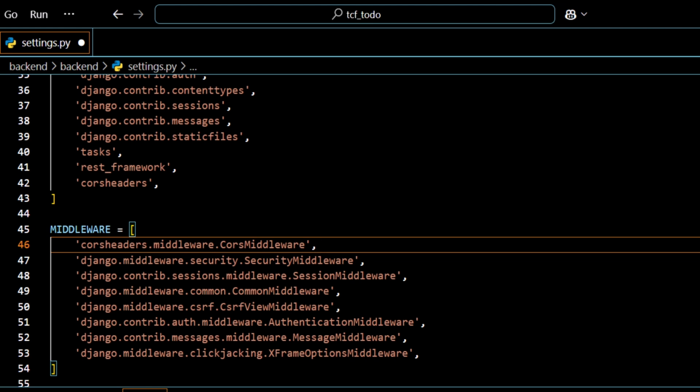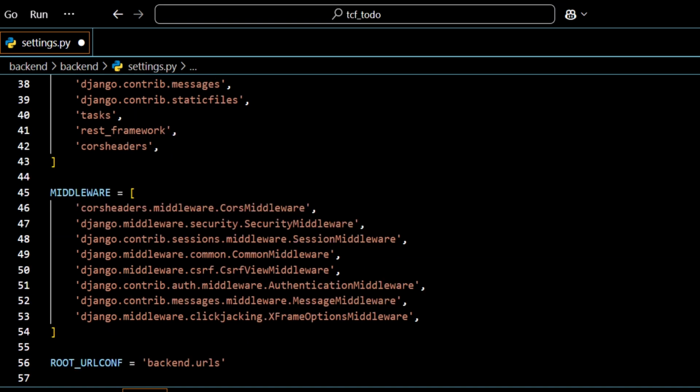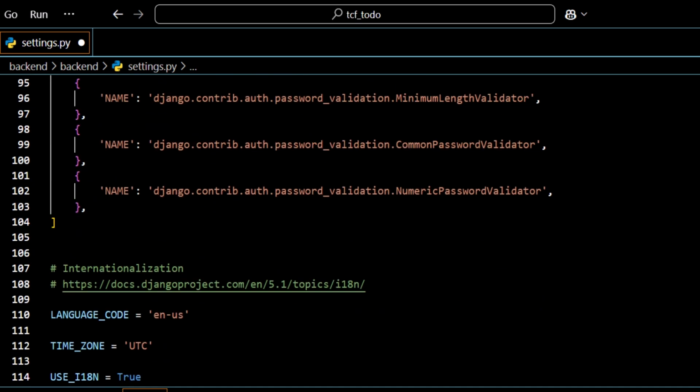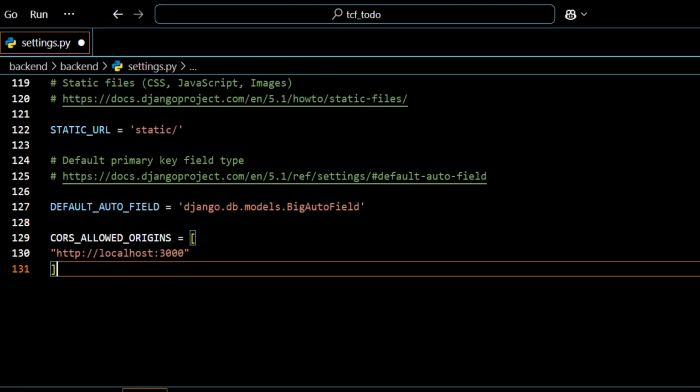Now we need to specify which origins we want to allow, and we want to run our front end on localhost 3000. So add the following reference. This is a whitelist of all the CORS origins that we wish to allow. Then save and go ahead and close that file.